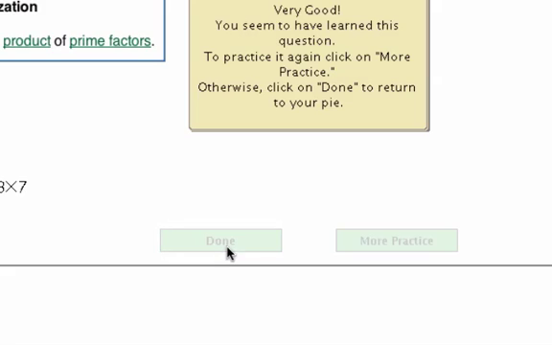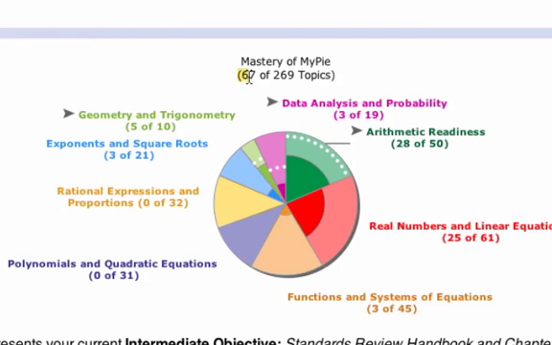When we click Done and move back to the pie, you see that that student has now mastered 67 of 269 topics. That's one topic mastered.